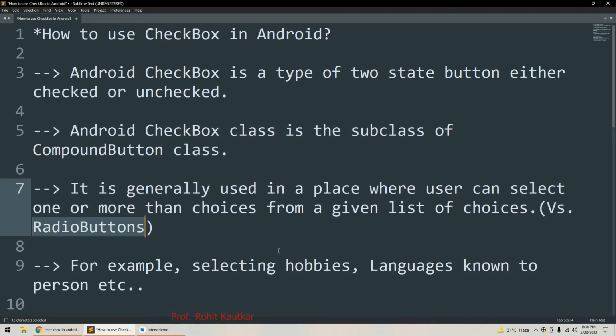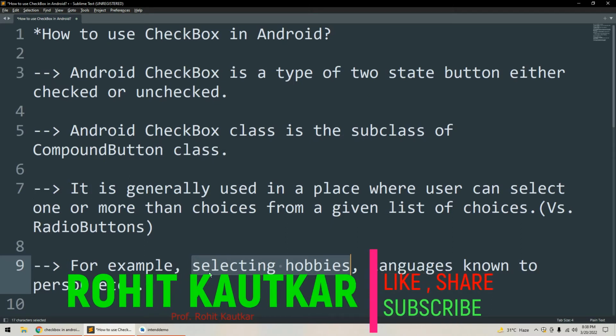For example, we will use checkbox for presenting the list of hobbies to the user. The user will be able to select more than one hobby, or we can use checkbox for presenting languages known to the person. A single person may know more than one language, so he will be able to select multiple options, multiple choices. So wherever you will require to present a list to the user from which the user will be able to select more than one option, you can go with checkbox.